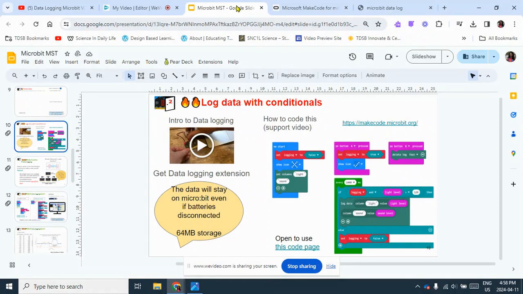In this inquiry, we're trying to find the best spot in school to place a solar panel. And in this level two, we're going to log data when a certain condition is met. For example, when light hitting the microbit hits a certain threshold, then we will start the logging process. To do that, we will be using the data logger extension that comes with the microbit, and it's only available on microbit number 2 or version 2.